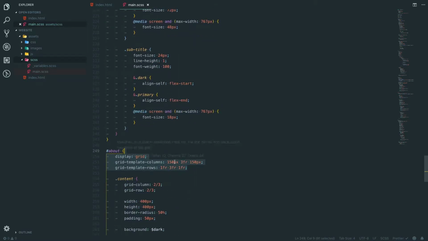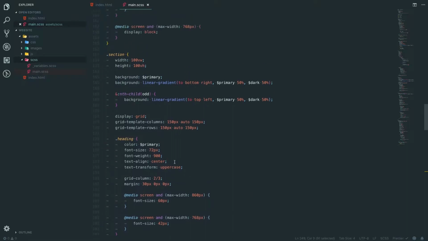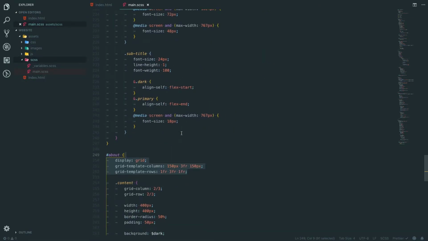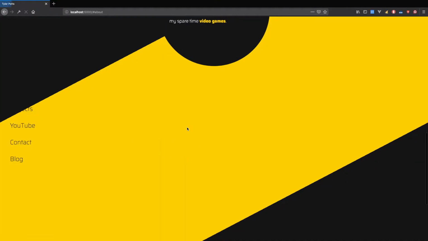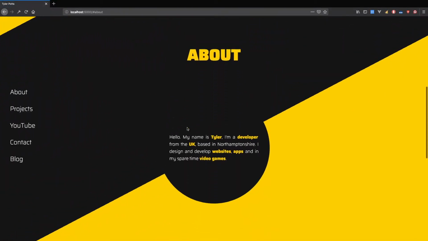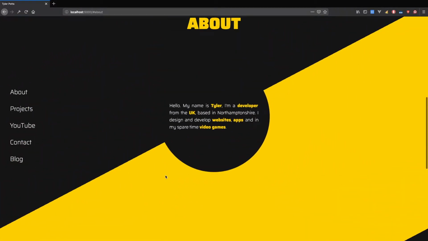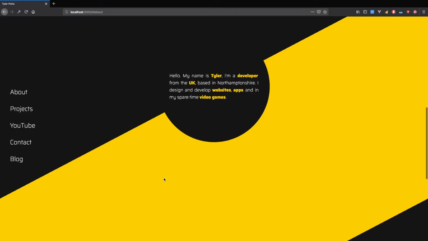Why is this one free FR and this one auto 150? I think auto 150 works, but let's just see if it breaks our about bit. No, our about looks fine. Okay, everything looks good. I'm happy with that. Let's continue.